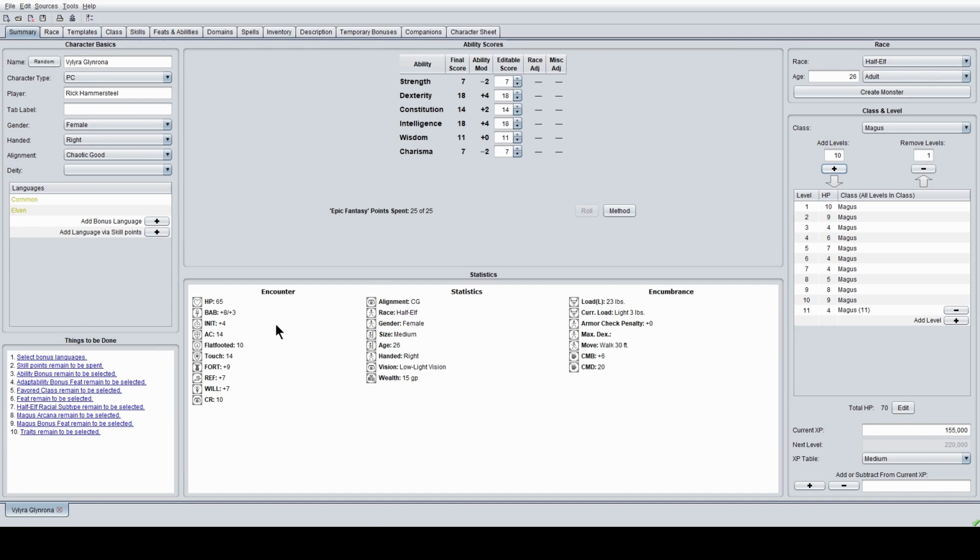Now, you're probably noticing the statistics right here. The thing about 3.5 that I don't like is that it is definitely pretty complicated on surface level. If you don't know what's going on, all these are just going to be Greek to you. I will try to walk you through as fast as possible, but suffice it to say, it's not as complicated as it looks. This is your HP.